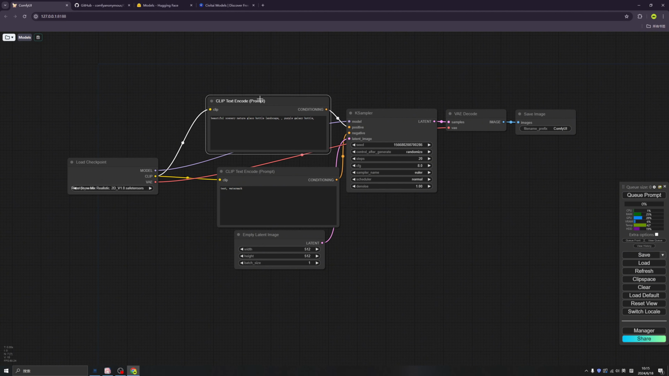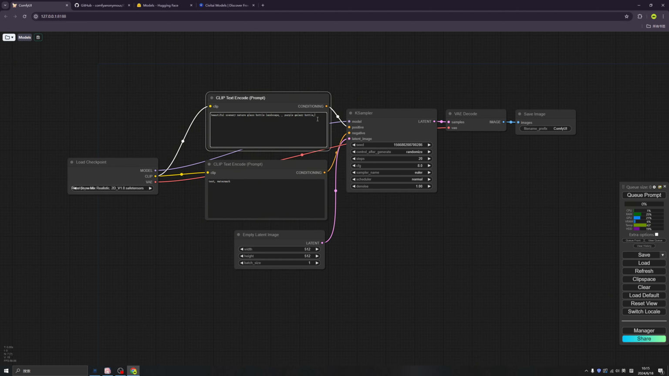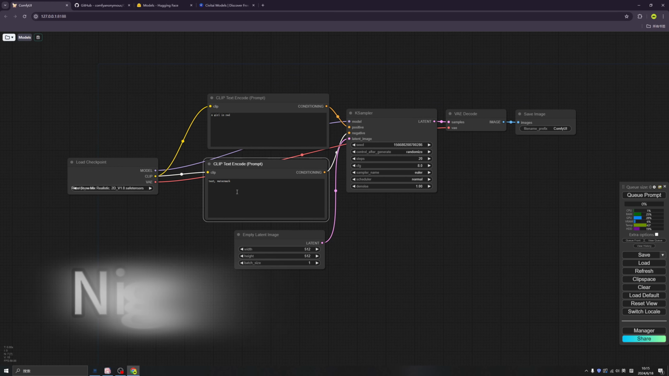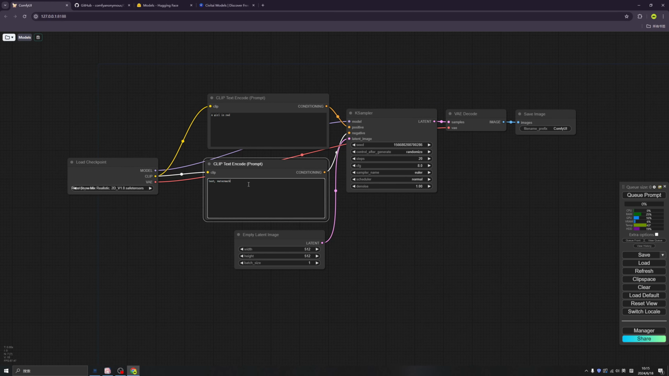Alright, then we have one CLIP text encode prompt, and we have another one. So we can type the prompt here, and in the negative we can keep the stuff that we don't want it to show, just like the web UI. And we already have two prompts, positive and negative.